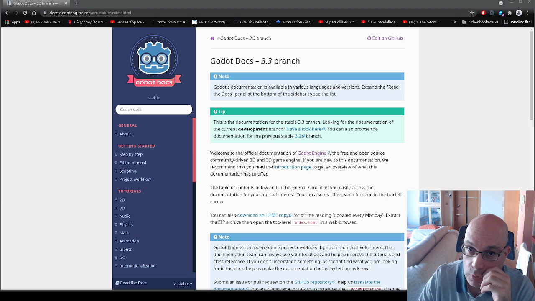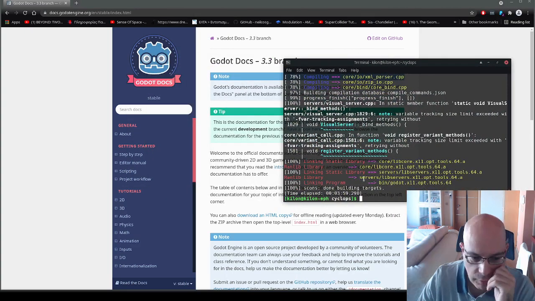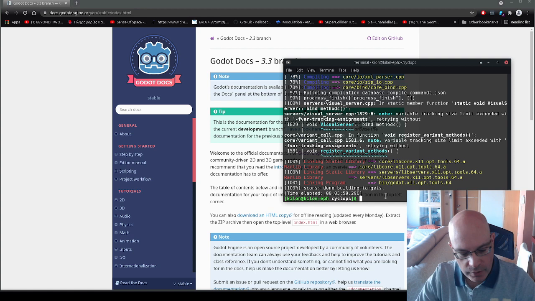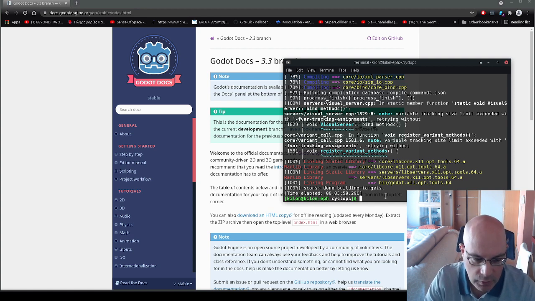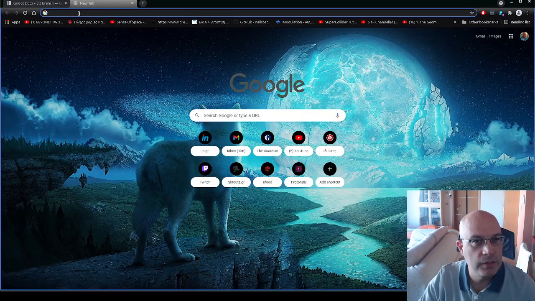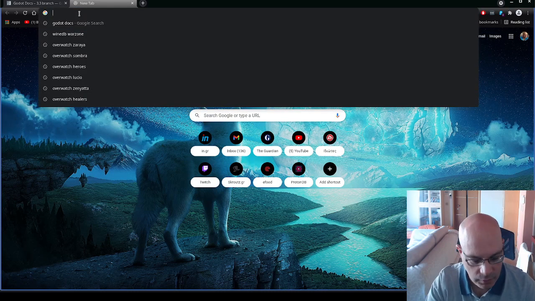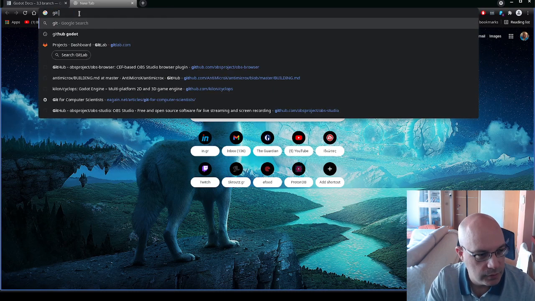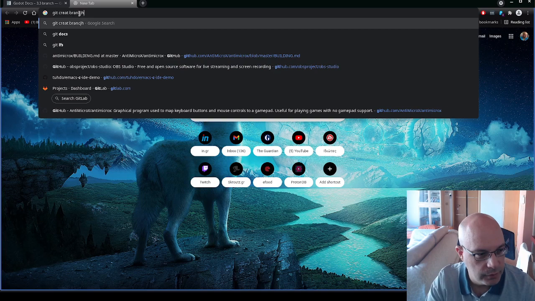So I have built here the latest. I have created my own fork called Cyclops that I will be doing the development in. And I will try to make now a Git branch. Let me think how we make Git branches. Is it git branch B or is it git checkout B? Let's say git create branch.